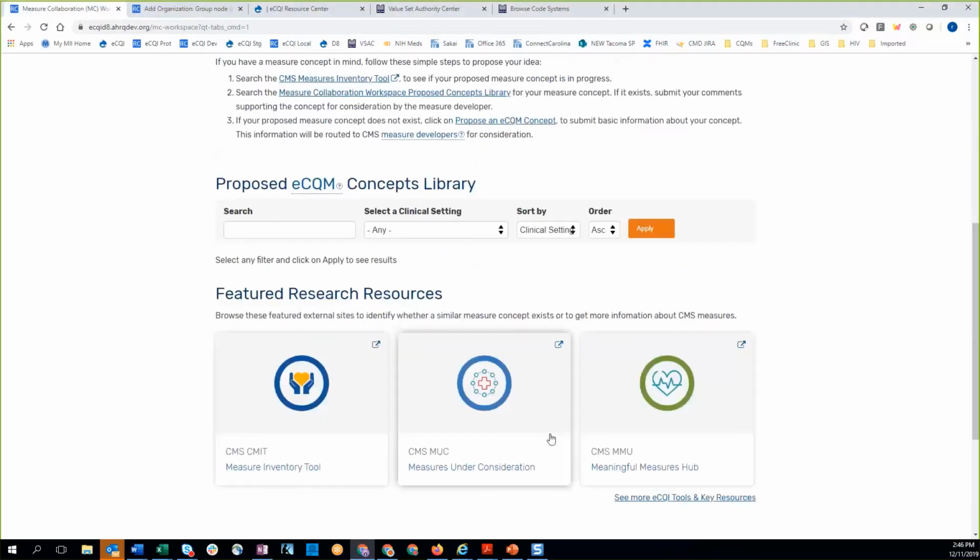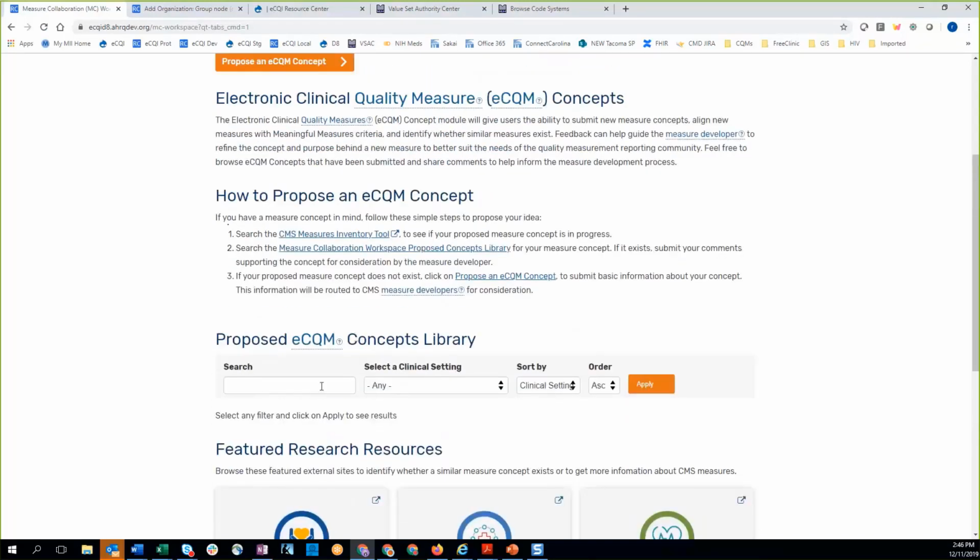At the bottom of this eCQM concepts page, there are resources to these existing tools so that users can take a look, search through existing concepts to identify whether a similar concept is already in progress, and perhaps they can contact stewards for those measures. But if they don't locate a measure concept that is in progress, they could propose that concept using this tool.